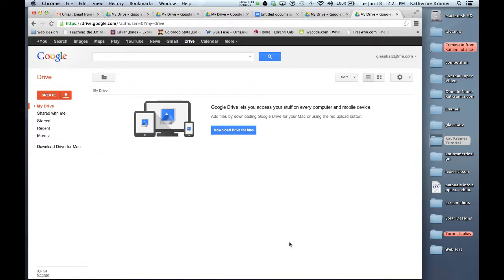Hello, this is Kat again, and I wanted to show you an example today of how we're going to use Google Drive to transmit photos and documents from your computer to the Wubbers team for inclusion in Wubbers University.